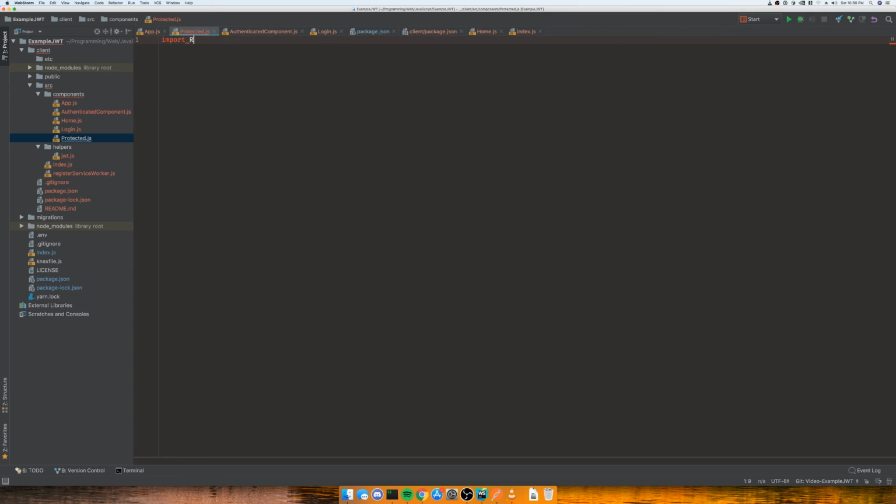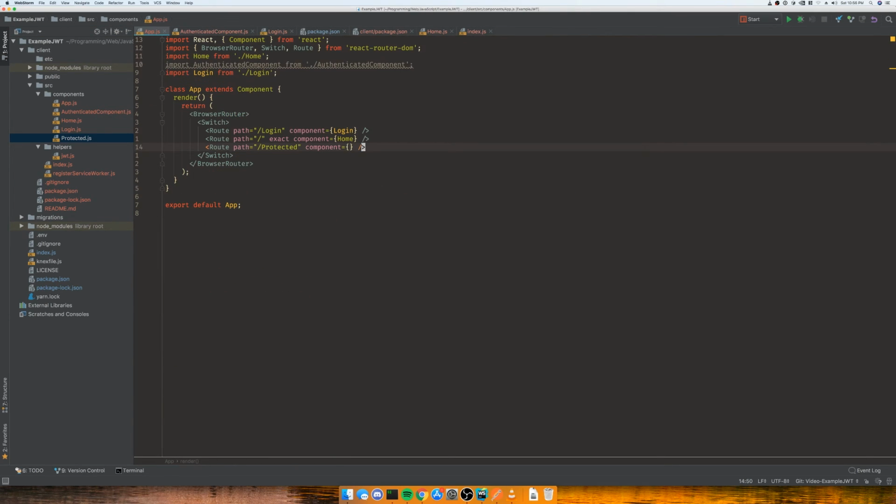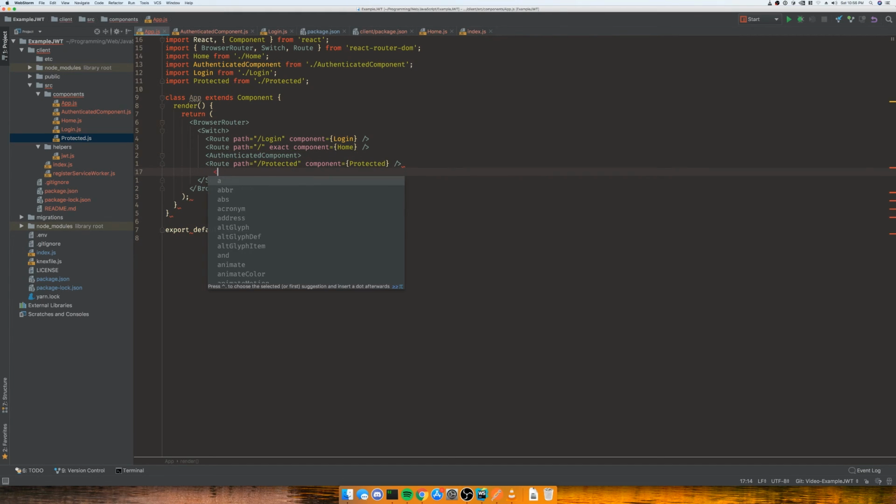We're going to say import React from React. We're going to say const protected, and we're going to return h1 I am protected exclamation point. Export default protected. Close that. We don't need it anymore. And import protected. Now, we're going to cover authenticated component with this protected route.